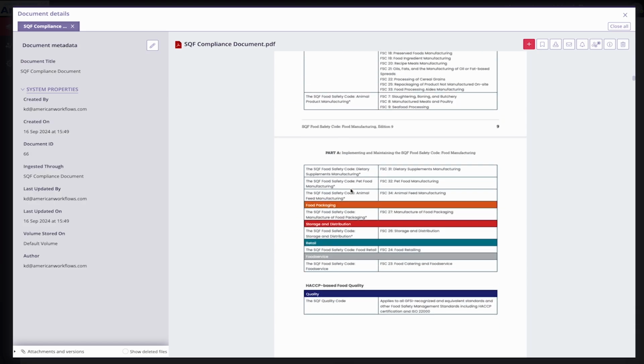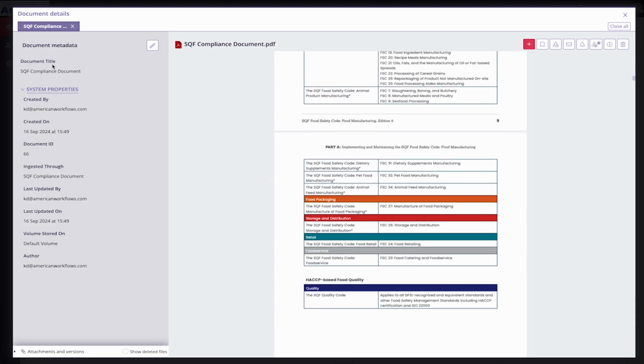Here we go. And on the left side, we have the document information, such as the document title, and we can also see the system properties. Under that, we can see who created this specific document and when it was created. We can also see the document ID, and "ingested through," which means it was ingested through that safe profile, which on the right side we call a folder. So it was ingested through the SQL compliance document folder. Again, last updated by this person, and you can see the last update and so on.